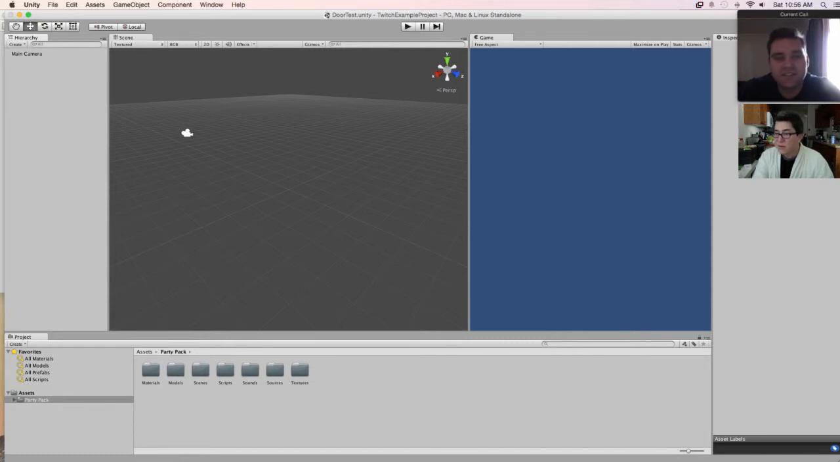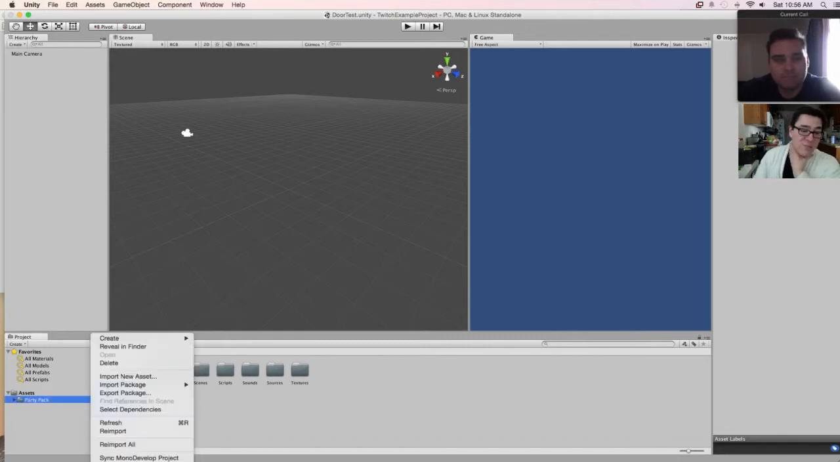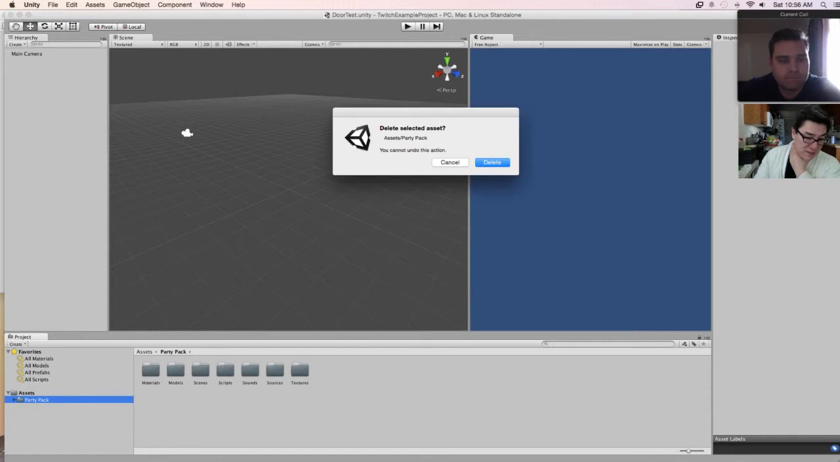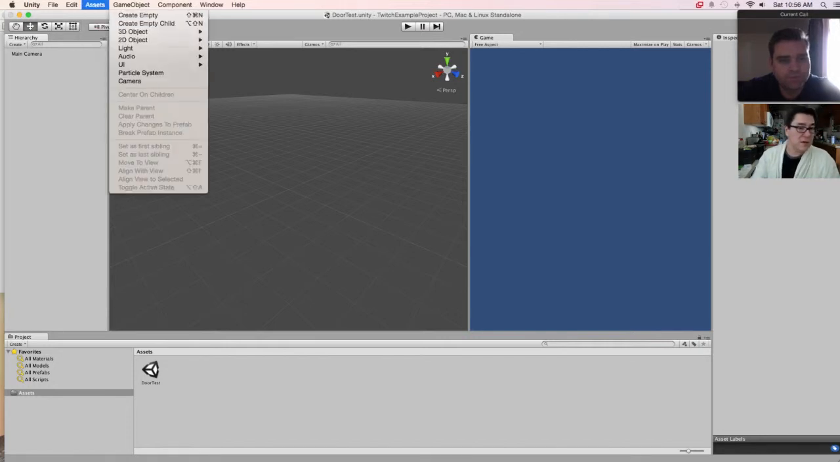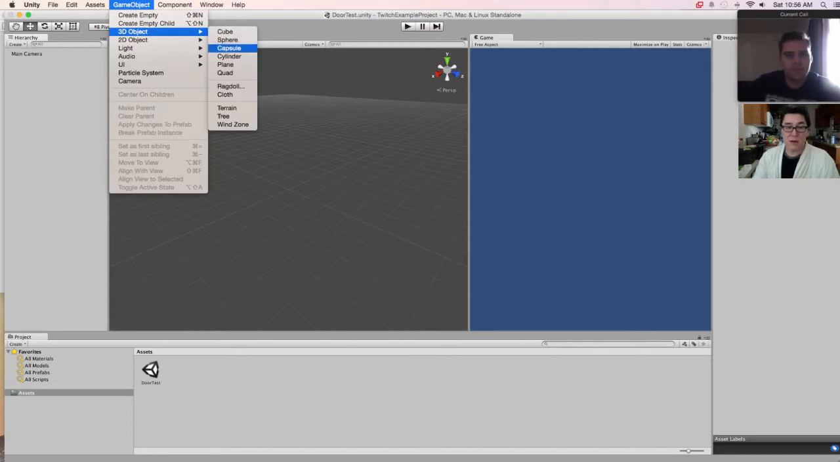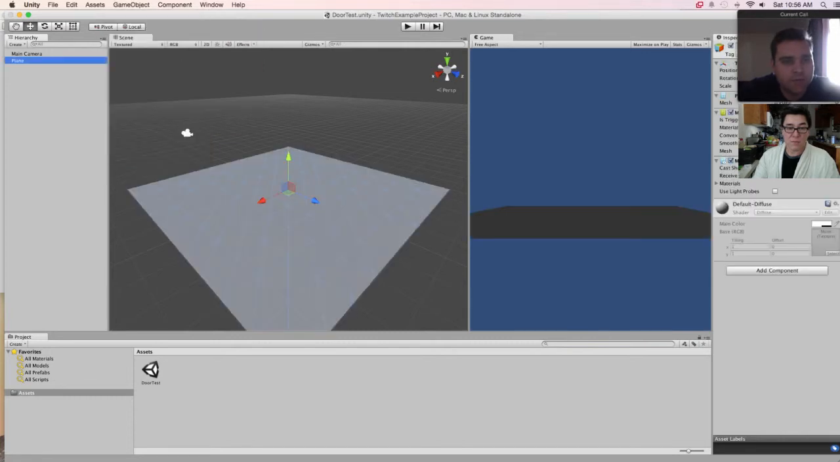Okay. Now, let's bring in... I'm going to delete this because we don't really need extra right now. And let's make our three doors world. Assets, sorry, game object, create 3D object. So create a 3D object and you're creating a plane? Yep. And there's our ground.